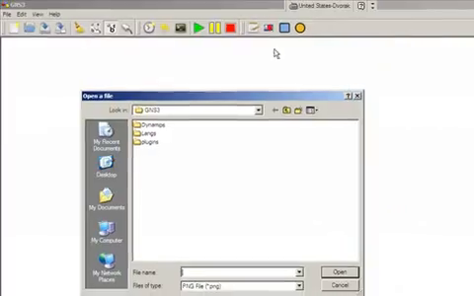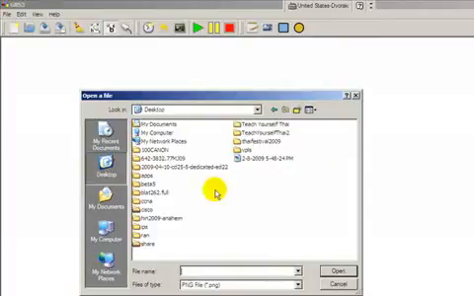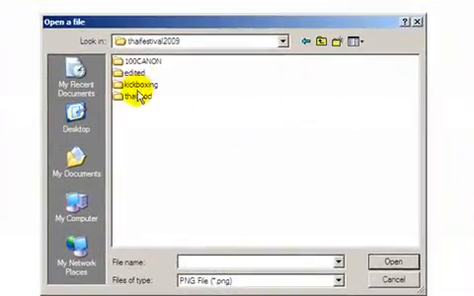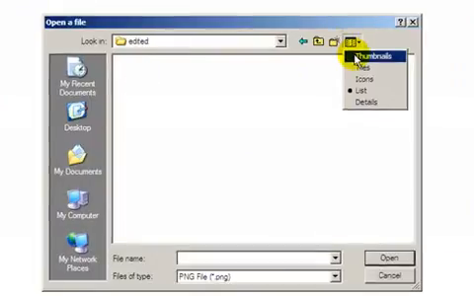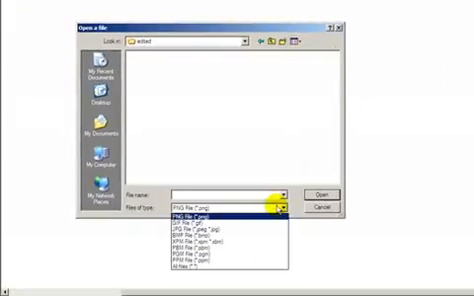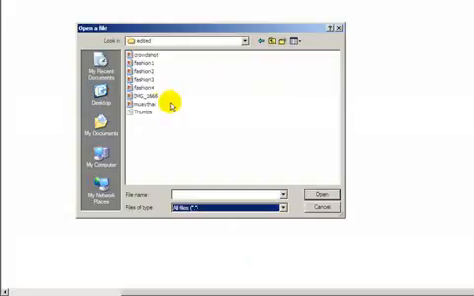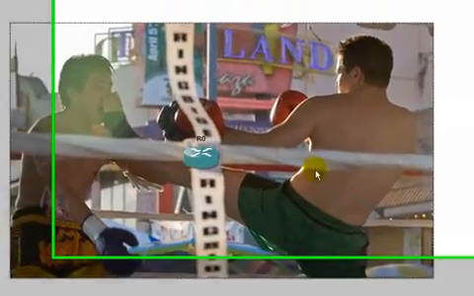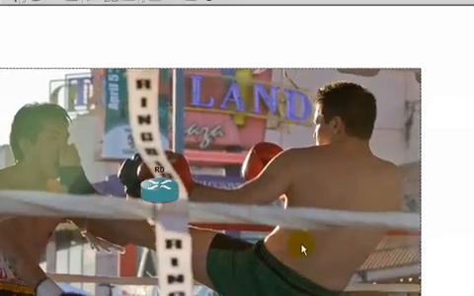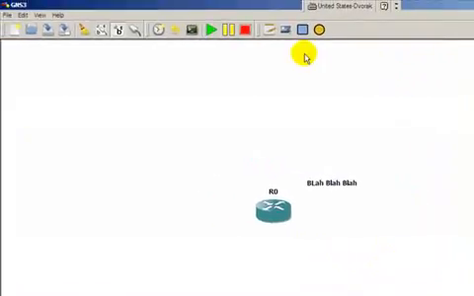We can add a picture. Never really played with that too much, but let's see what we could do here. Let's see what I can add here. There you go, a little Muay Thai kickboxing picture. Okay, that's not going to help us too much.